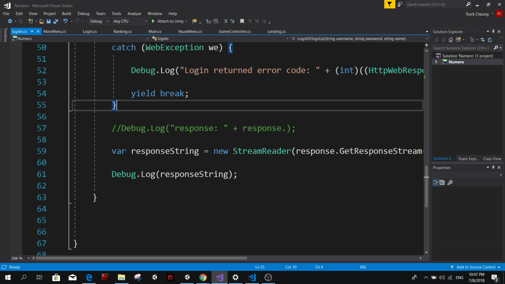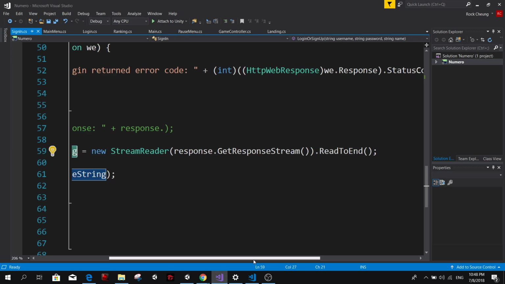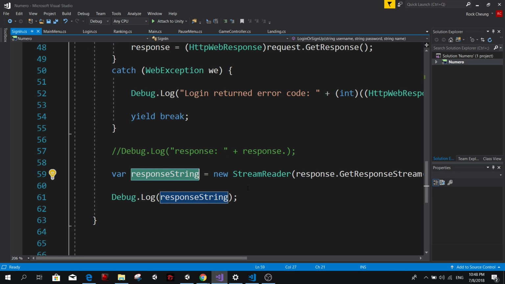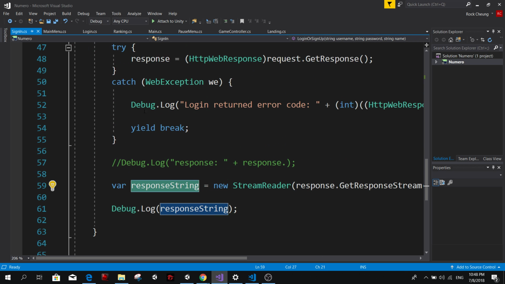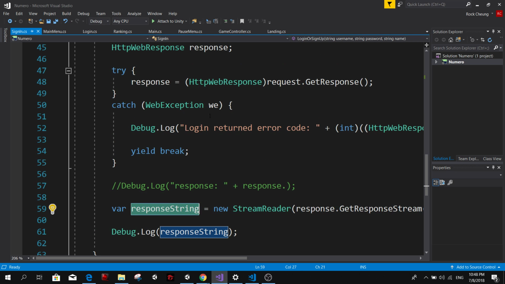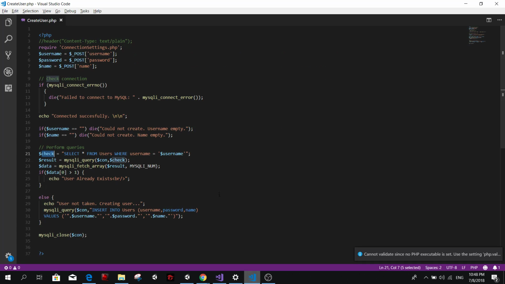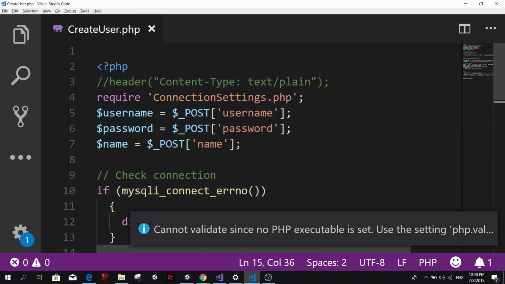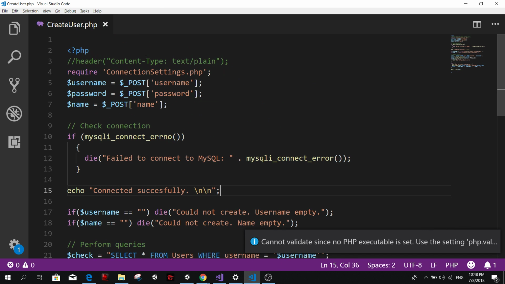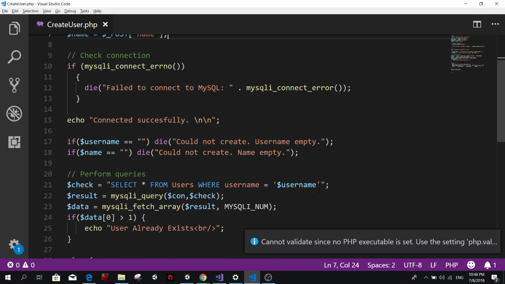Then we get a response string, which is just like the user was created, or simply that you logged in correctly. So all the actual code is done in PHP, which I can show you actually is here. So this is create a user. This is how we create. Okay, there you go. So this is Visual Studio Code. You can use it to code PHP.